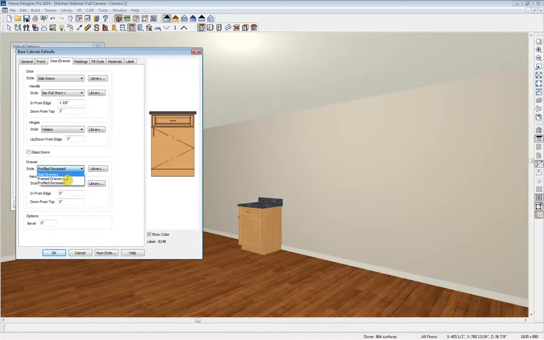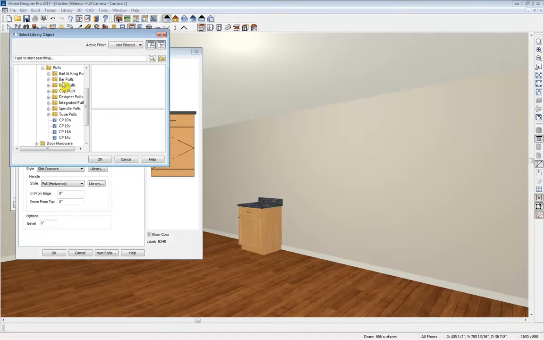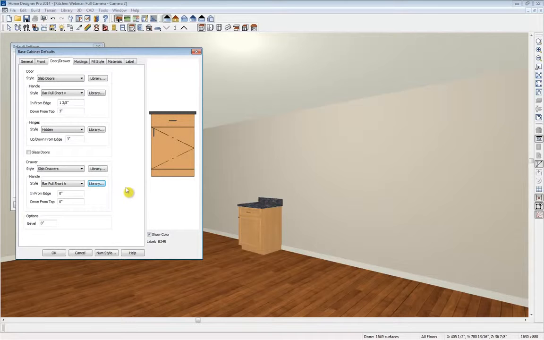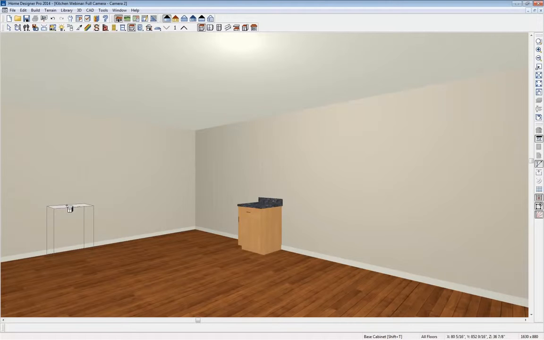Now for our drawer, let's do just a slab drawer on there and change our handle to match our door. So we'll just get right back in here, select it, and there we go. Alright, so that's the style that I'd like. And once you're done changing all of that, you'll notice my base cabinet has updated. So as my defaults update, they will change throughout your plan.